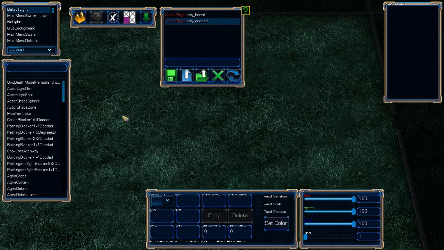So, everything you will see here is not final. This is a work in progress, and I'm going to show you the dynamic terrain editor that we are using to create terrains for StarParty. First is the doodad editor.